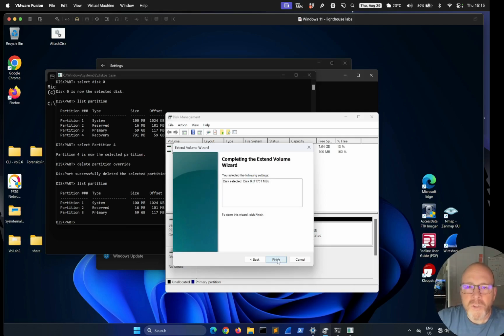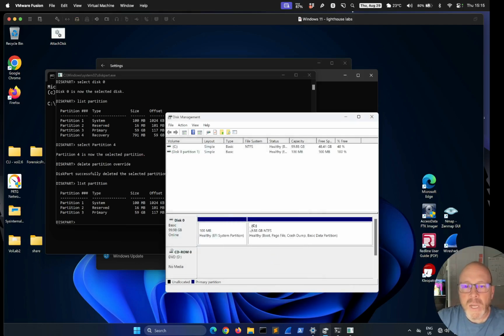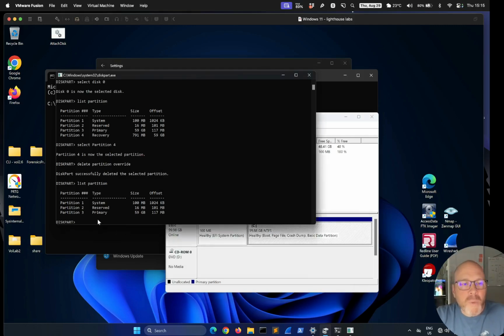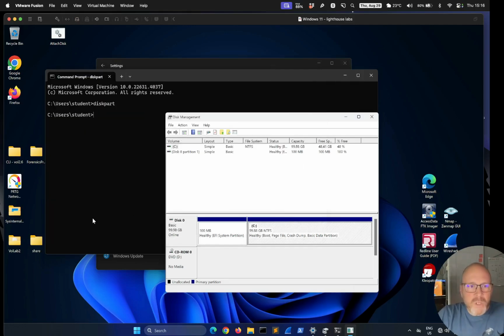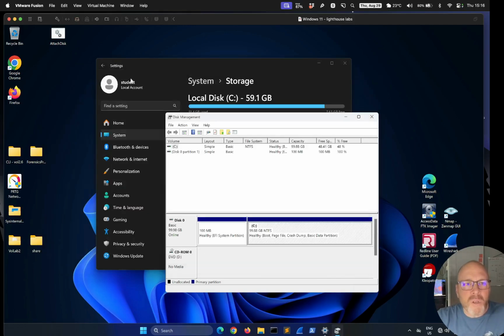Just confirm your settings. Disk selected, disk 0, 41 gigabytes of space approximately. Click finish, and we do so. And now you'll see we've got our system partition, and we've got now our nearly 100 gigabyte C drive. If we go back to diskpart, we don't need to, but we will. List partition, you'll see the change. System, reserved, and primary is now at 100 gigabytes, whereas it used to be 59 gigabytes. In diskpart, we can just type exit to close that out. We can close our command prompt.